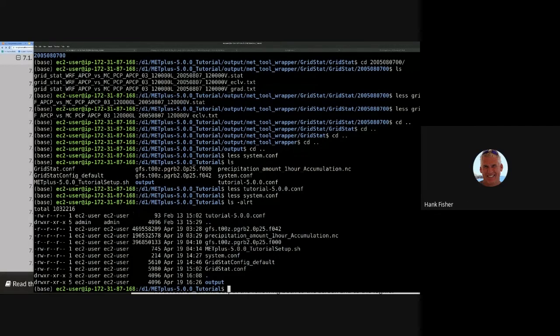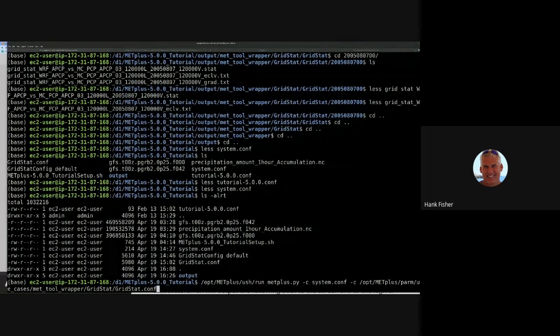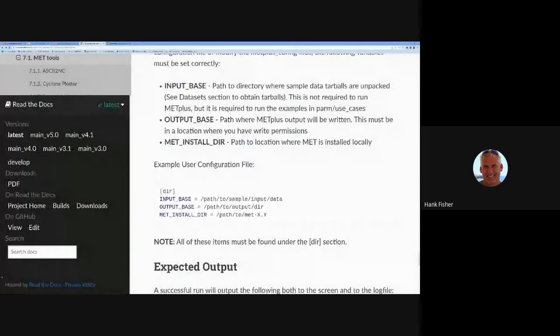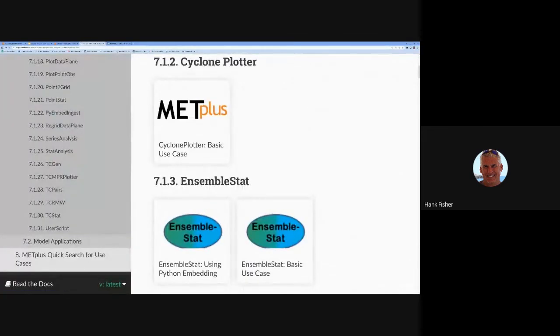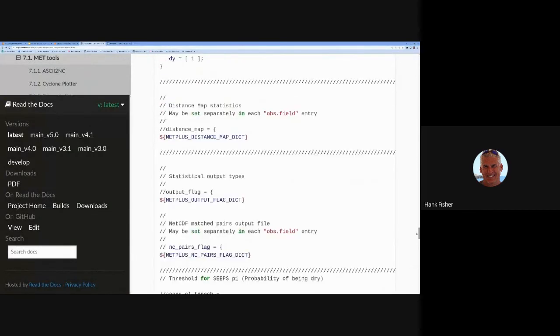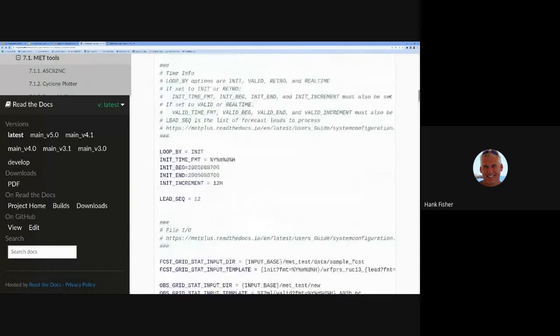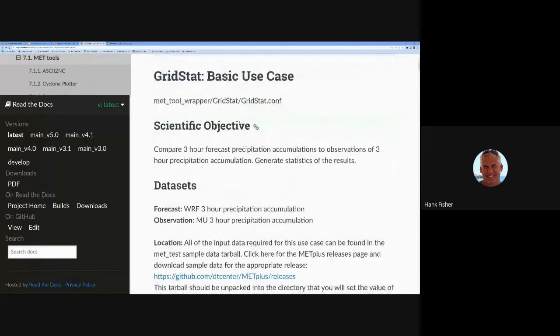Yeah, I copied the command in the chat, but let me put this command line up and you can see what we did. So we are running the basic use case. In the documentation, we are running the basic grid stat basic use case. So that's what we're doing.